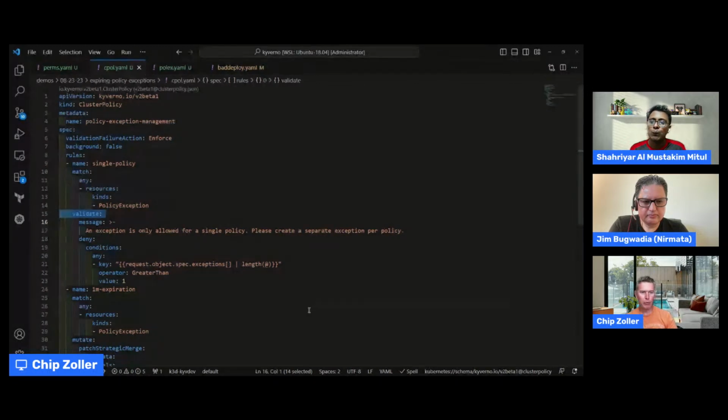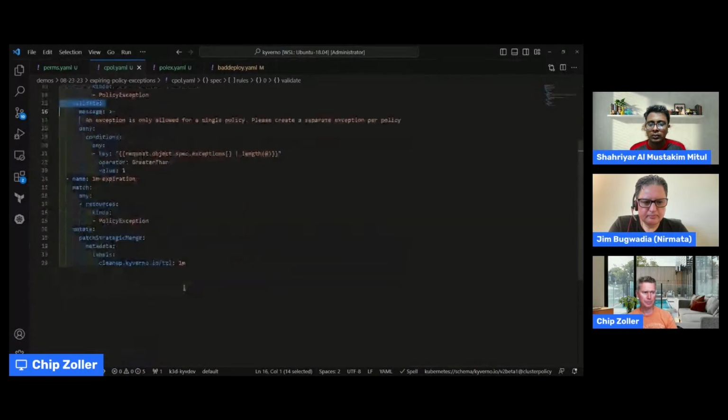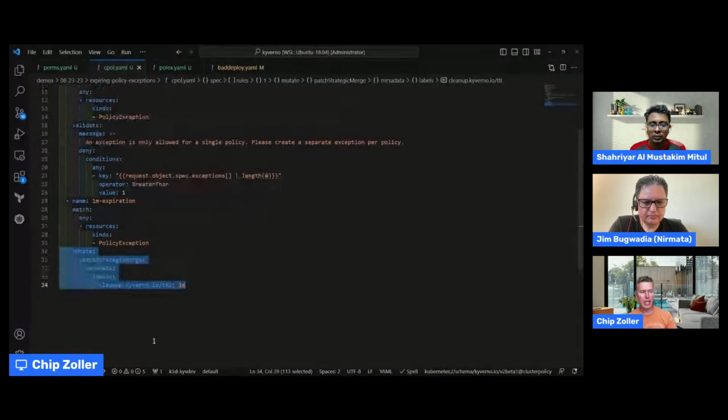So I'm enforcing that a policy exception needs to only be for a single policy, and I'm doing that with, as I'm highlighting here, a validate rule. So this is one policy that has multiple rules in it. So there's the validation rule. And then here is where we're actually going to assign this new label that's coming in Kyverno 1.11.